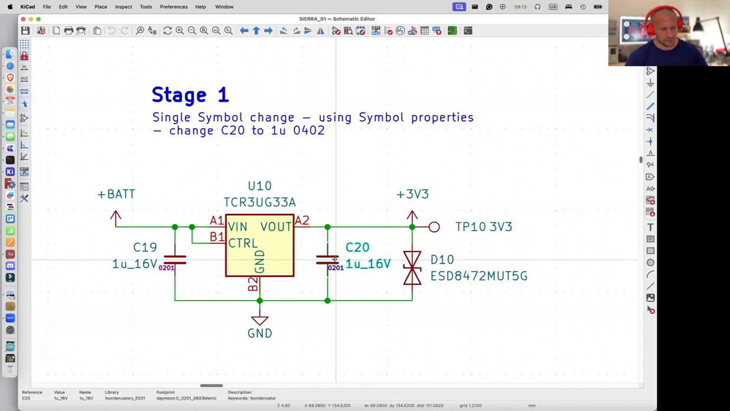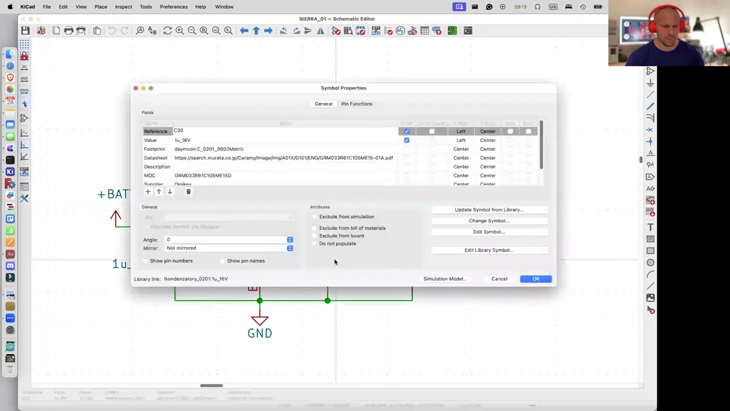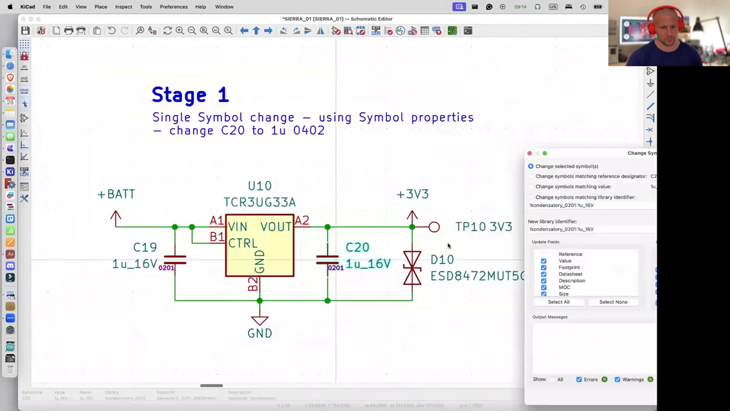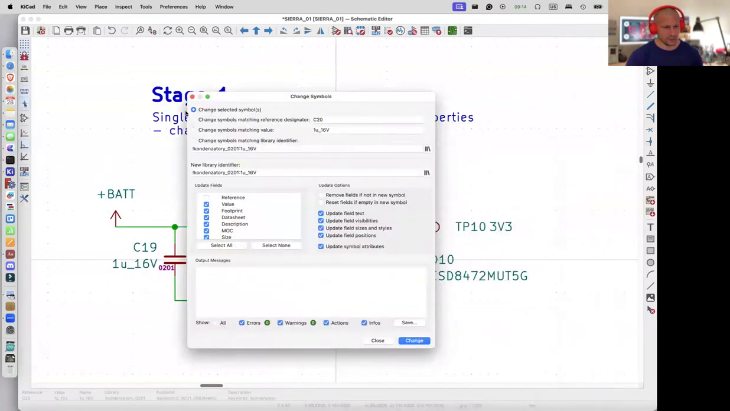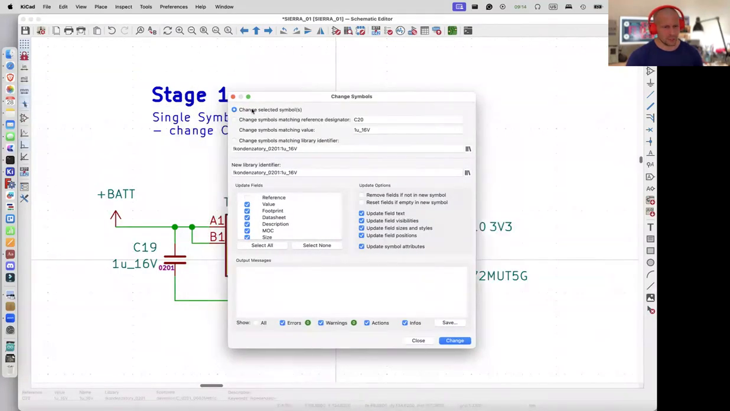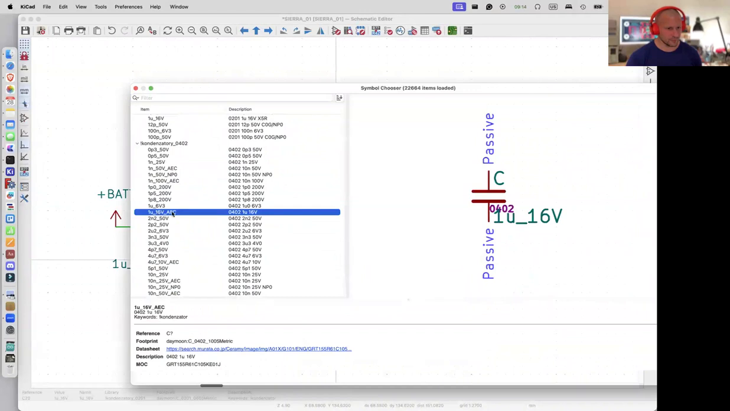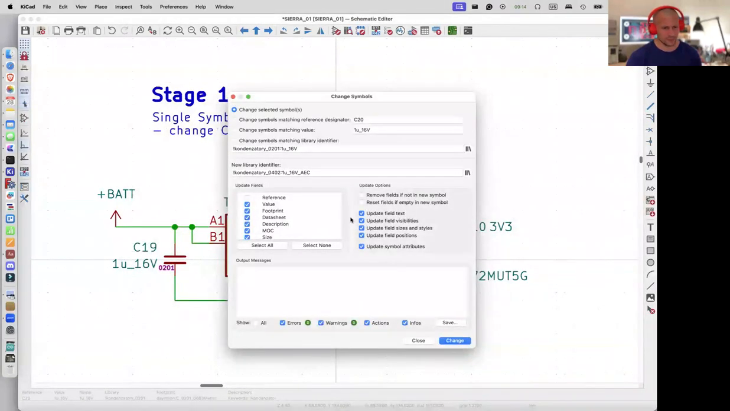So open the symbol properties with the E key. And there is a symbol properties window and the button Change Symbol. You can leave the Change selected symbols option checked, or you can change the settings, but we want to change only C20, so keep Change selected symbols as is. Now I am looking for another symbol. Here it is.